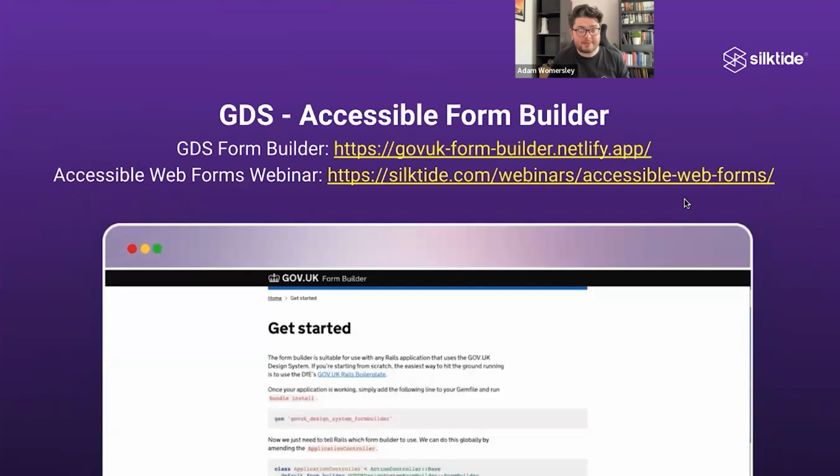And importantly, they've got a form builder for accessible forms, and this is great. This is great news. Forms are a nightmare. They're always a common problem to get right when it comes to accessibility. So the fact that they have a form builder is great. So definitely check this one out if you're worried about your forms.